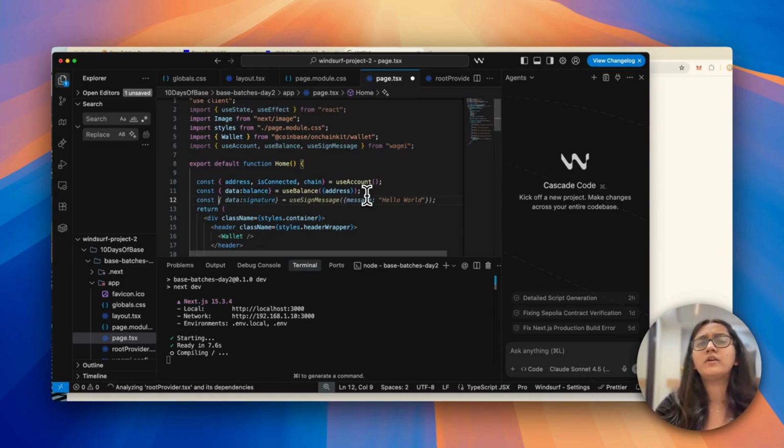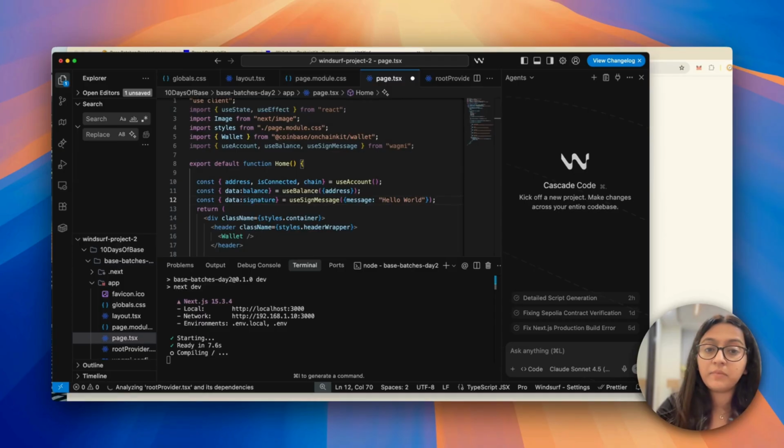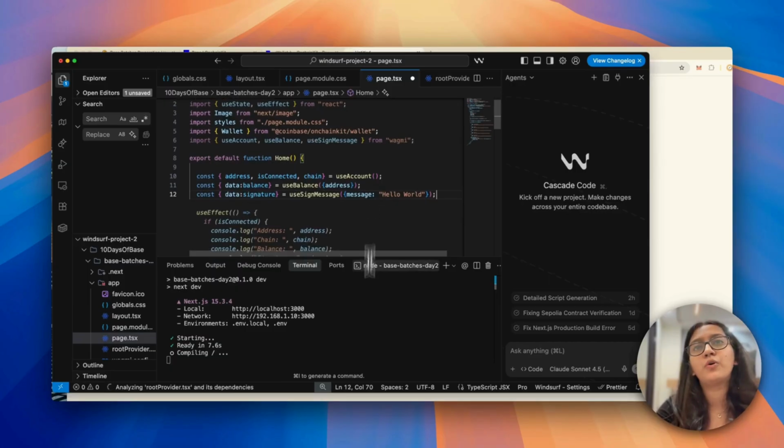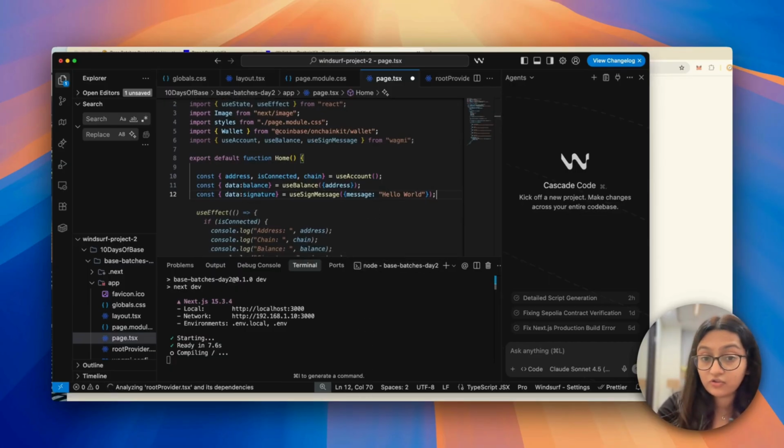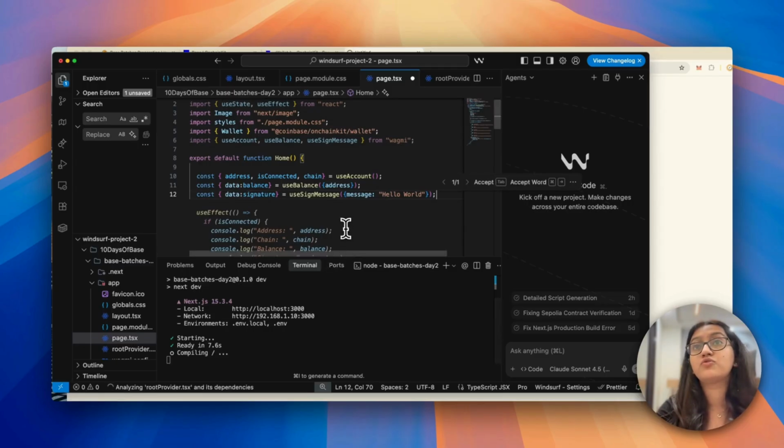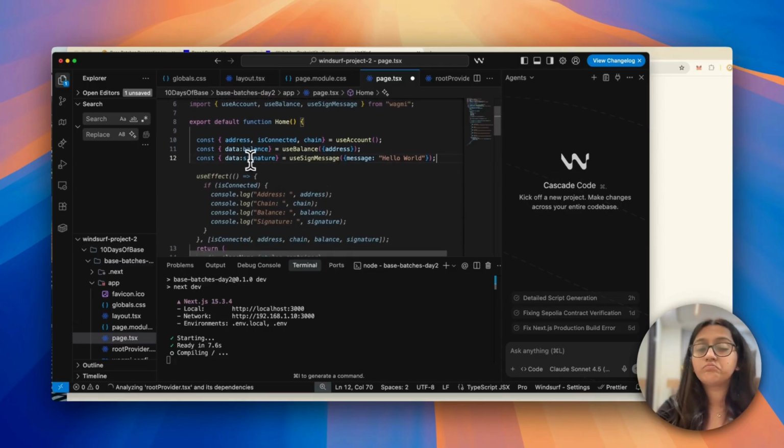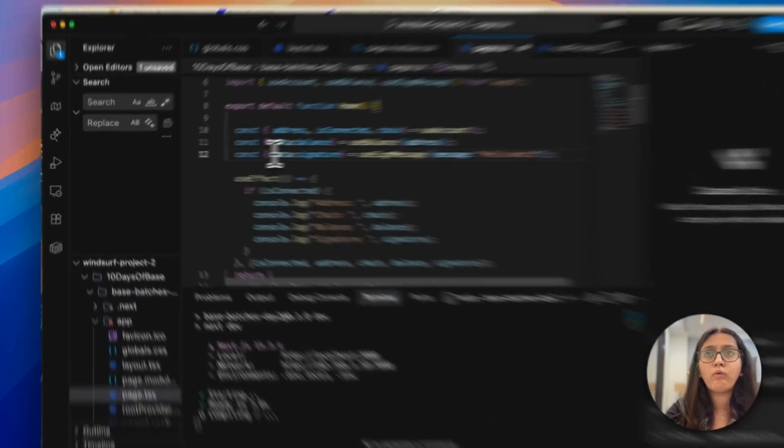Data signatures. What if you are signing something? Is it pending? Is it not pending? Okay, AI suggests this. And then message, okay, pending? No. So we say data signature, yes. Signed message, yes. No.